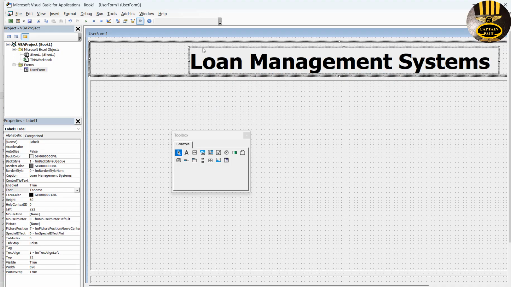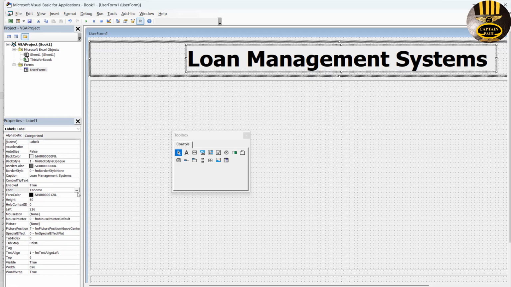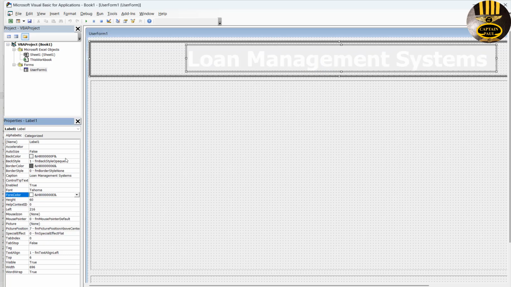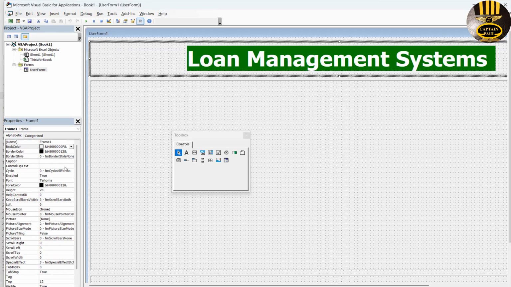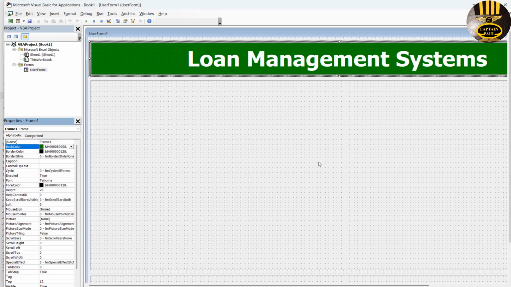Nice one. So the next thing I'm going to do is change the color, the background color. And the font color, I'm going to make that something lighter, and the background color, I'm going to make green. The same thing applies to the frame. Let's change the frame as well. And there we go. Good.